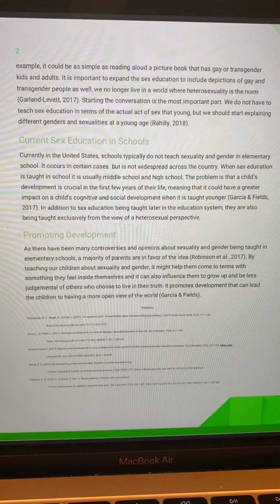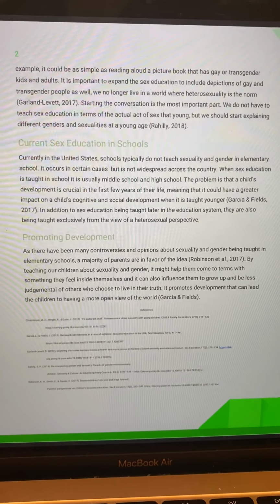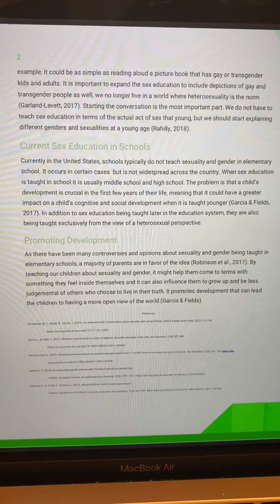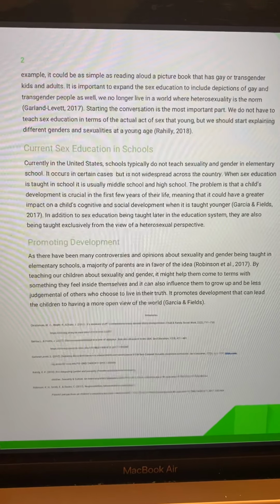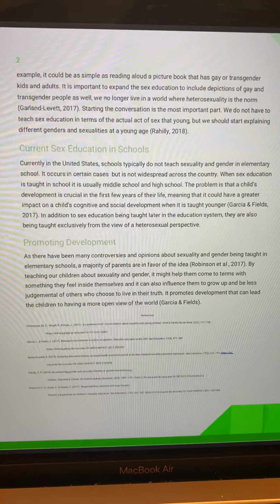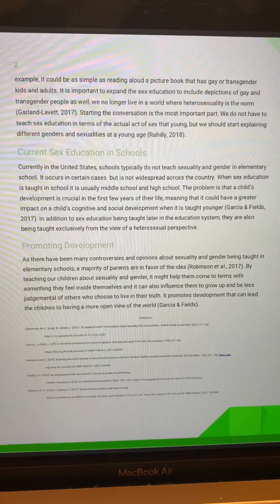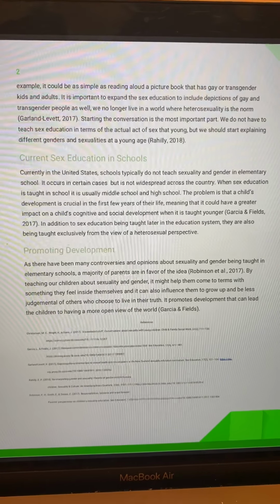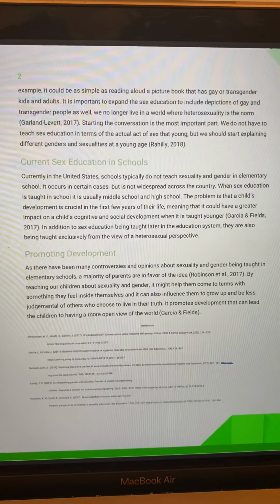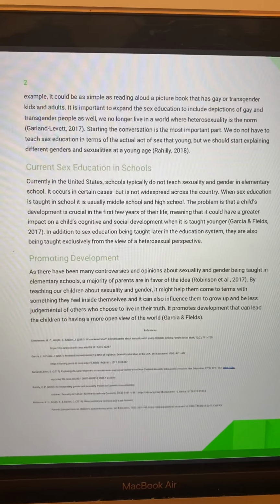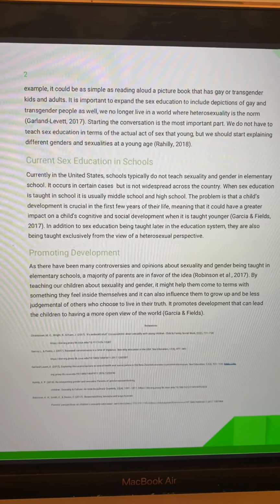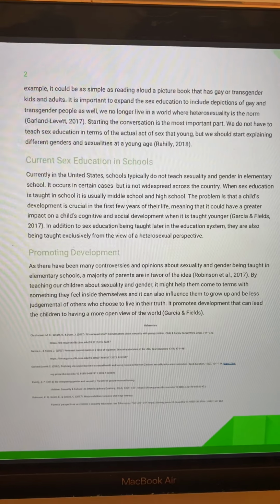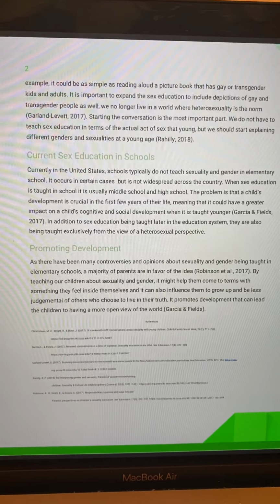There are many controversies and opinions about sexuality and gender being taught in elementary schools. However, a majority of parents favor the idea. And by teaching children about sexuality and gender, it might help them come to terms with something that they're feeling inside. Children usually feel these feelings at a young age, and if they are educated about it, they will be more open to talking about these things and just being more comfortable with themselves and having a more open relationship with their parents, their teachers, and everybody else in their lives.